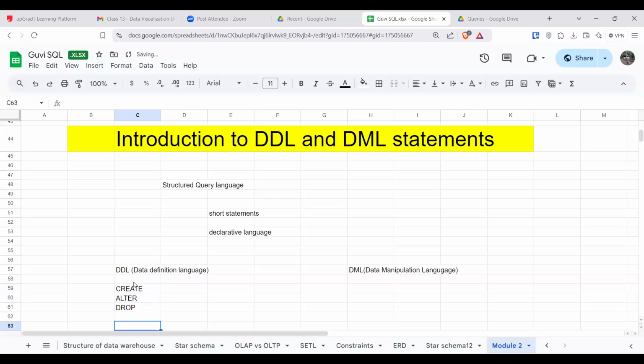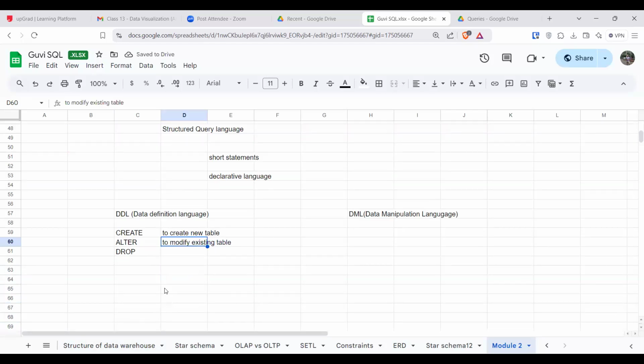If you want to create a new table, you use create. If you want to modify an existing table, you use alter. If you want to remove an existing table, you use drop.